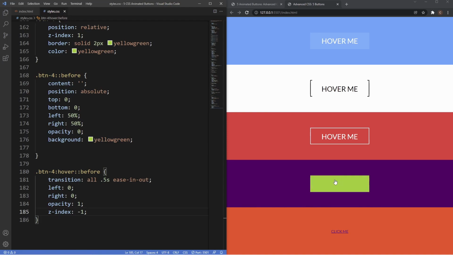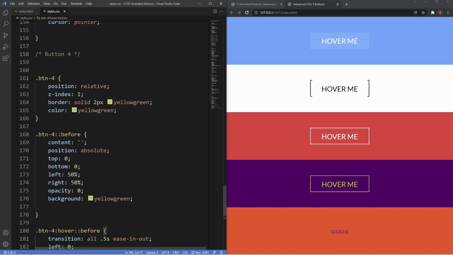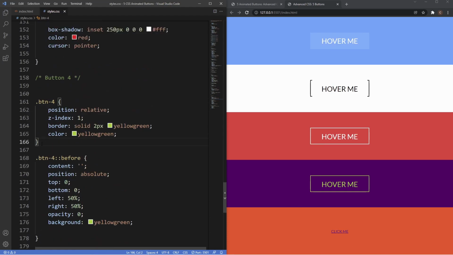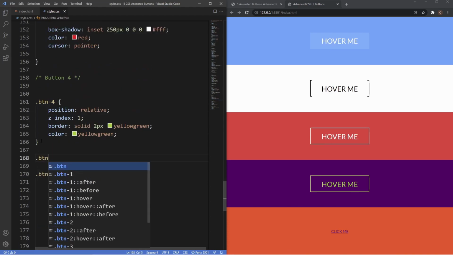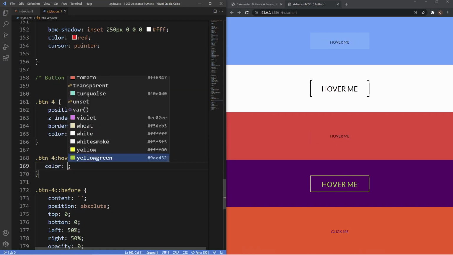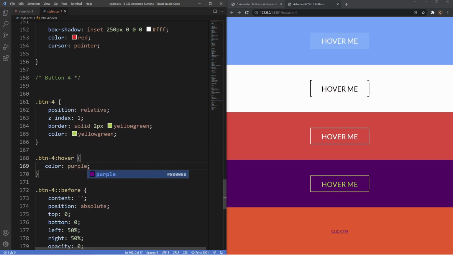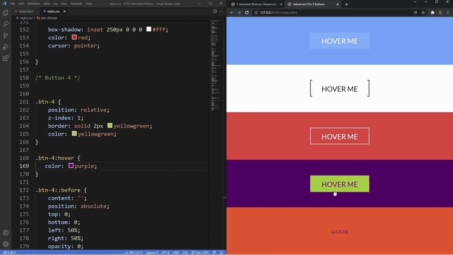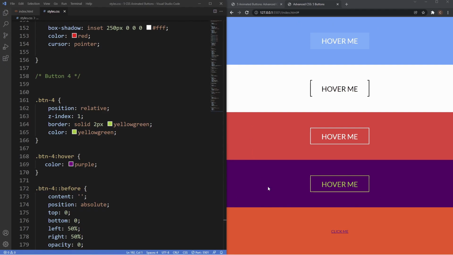And we need to change the color of the text here, so we'll do that. So to do that, just going to grab the btn 4 class, and we'll apply a hover effect to this. And then just say for the color, we want it to be purple. So if we hover over this now, you can see that the animation is working exactly as it should. So if we look at the example, you can see it's exactly the same. So that's it for all of the hover animations.